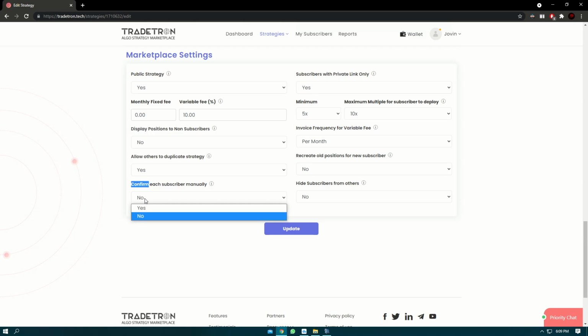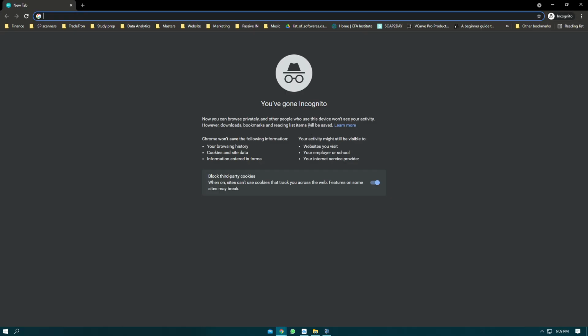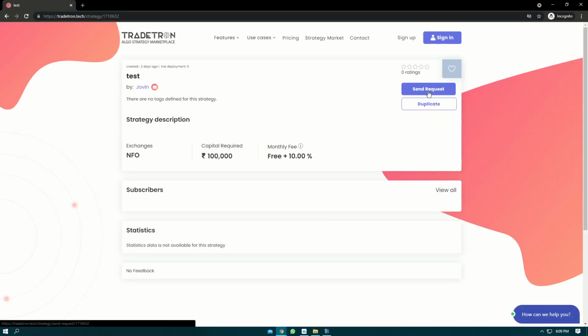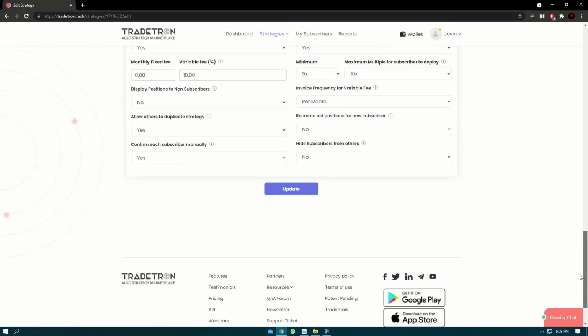Now, if you keep it as yes, and they click on the subscribe button, you'll get an email in your email registered in the Tradetron database, and in that email you'll get the approve button. So if you approve, then only they can subscribe. We can try this out. If you click on update here, we can again move to a new tab and paste the URL. Now as you can see, instead of the subscribe button, you're getting the send request button. Once you send request, you need to sign in to send request. So that is all that is.